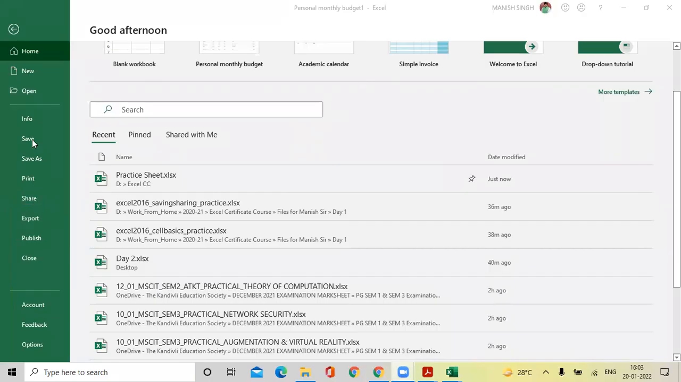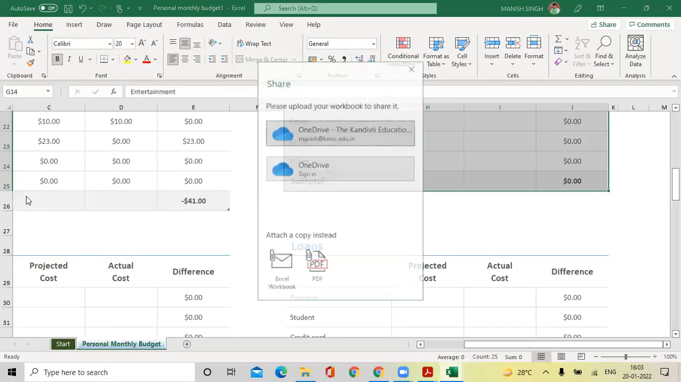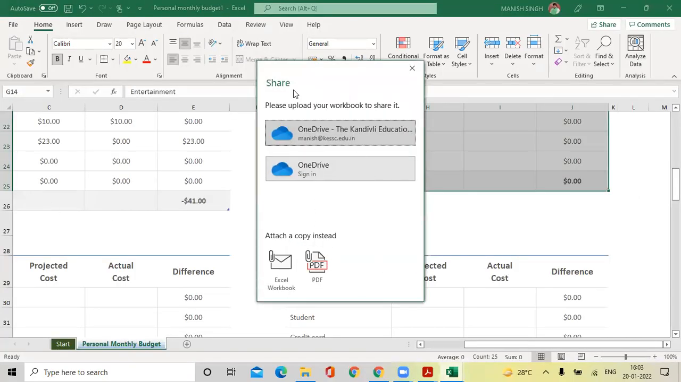What you have to do in the backstage view is click on the Share option. The moment you do that, it will open the share dialog box. Under this share option, it will display whether you want to share it on the drive or share this file as an attachment in a mail. Currently I have Office 365, so it provides me this drive option. But if you don't have it, no need to worry, you will find these two options.